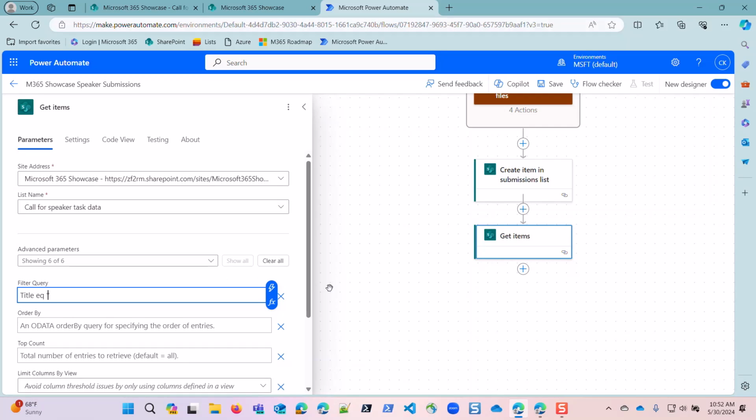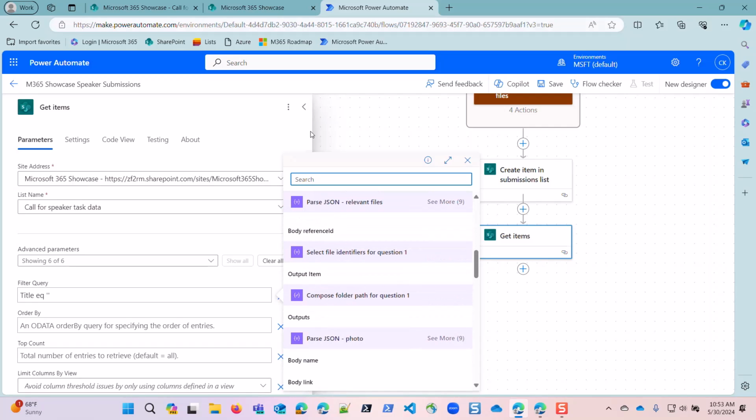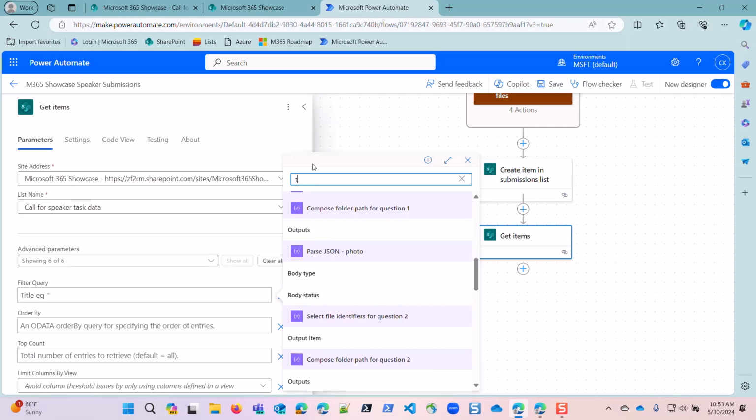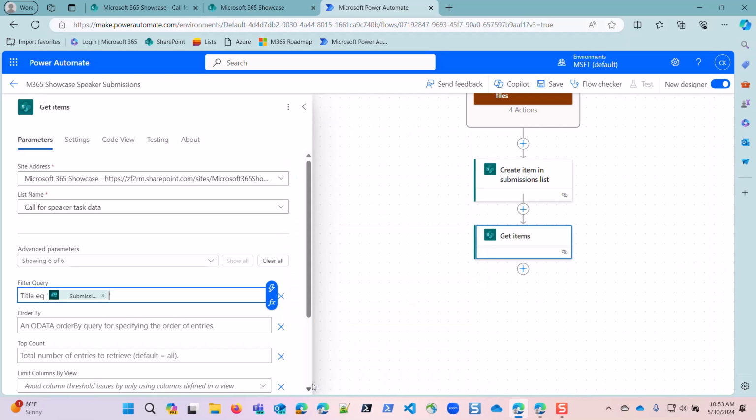And then I can simply get from the dynamic content, the submission, where is it? From the get response details, I want the submission type. That's going to be the answer to that question. Simple enough. So one title will match that. Now it is important that if you were to change that text on the form, that you change those titles in the list. If one changes without the other being changed, then this flow will break. So just keep that in mind.